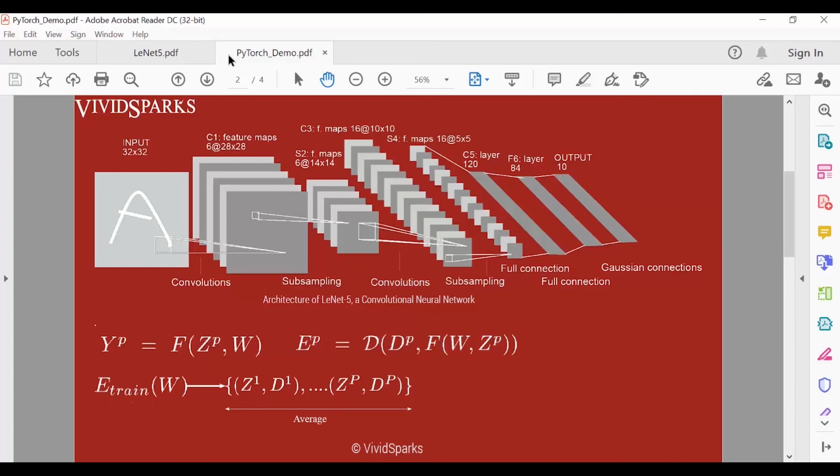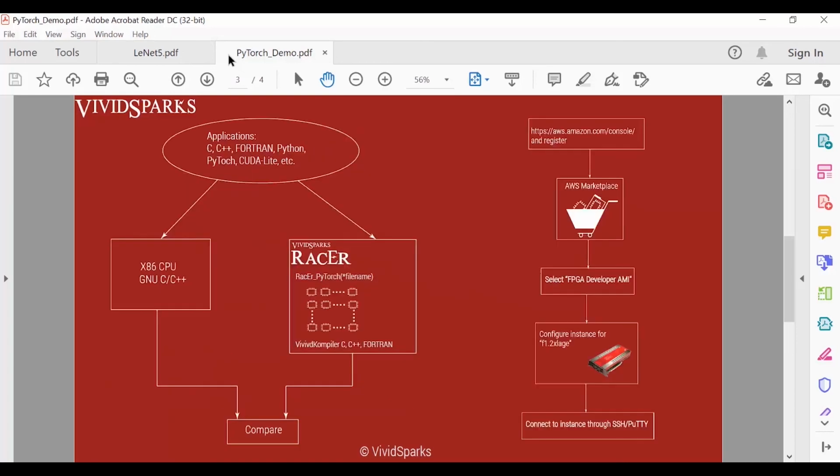So before showing this example, I'm going to tell you about how this is going to work in our RacEr GPU. Before running this, if you don't have an AWS account, I suggest you get one. On the right side, you can see the flow graph here. Just go to this link and register yourself.